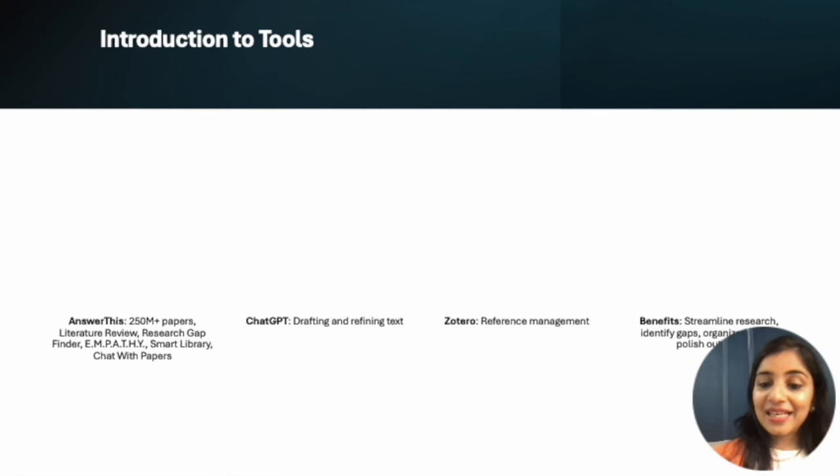So let me quickly introduce the tools we will use. The first one is AnswerThis. It is like ChatGPT but for research. It has access to over 250 million peer-reviewed papers. I know that's a whopping number, and it comes with amazing features like literature review builder, research gap finder, chat with papers, smart library, and empathy, which we will explore today.